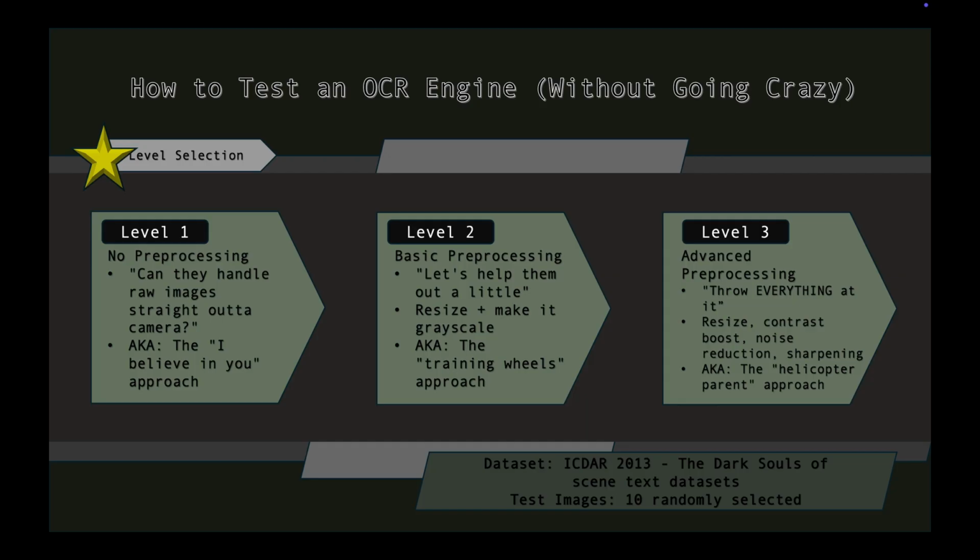And level 3, advanced processing. This is where I throw everything at it. I resize it to 2 times, boost the contrast, reduce the noise, and apply sharpen filters. The full spa treatment. This is the helicopter parent approach to image processing. For each level, I test both engines on the same 10 randomly selected images from ICDAR 2013.